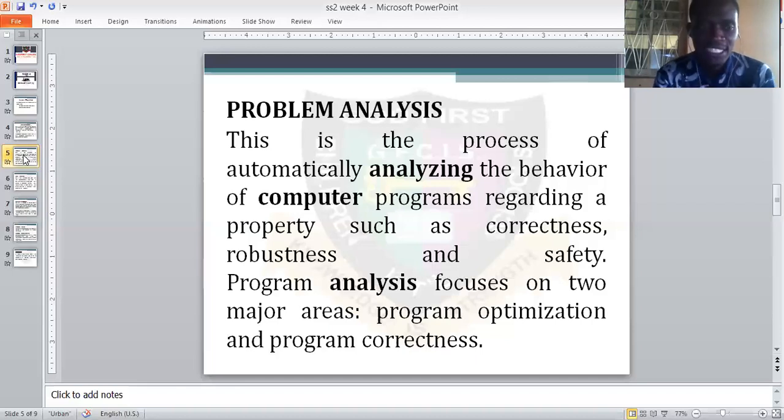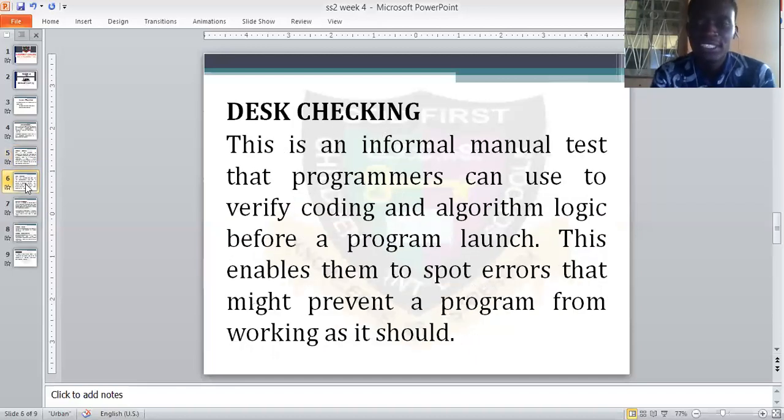Problem analysis. Number two is desk checking. Now when we talk about desk checking, this is an informal manual test that a programmer can use to verify code and algorithm logic before a program launch. We can also say it is to test the program you have developed. To check for what? To check for errors. To test, to debug it before launch.